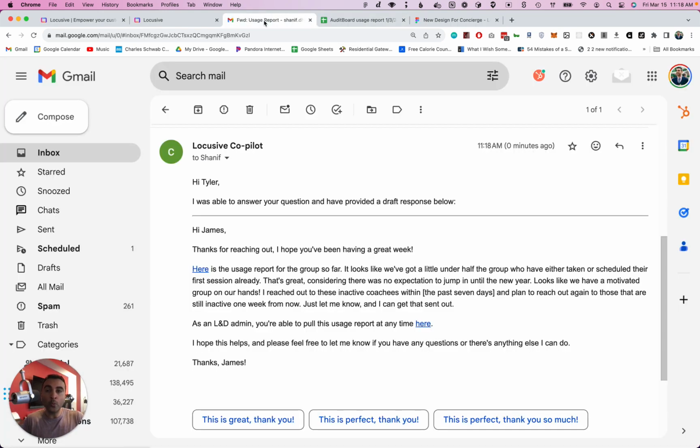So this is one way that you can start to be a little bit more efficient when it comes to handling inbound requests. You can forward a lot of these to the AI assistant, which will then take care of all of this for you.